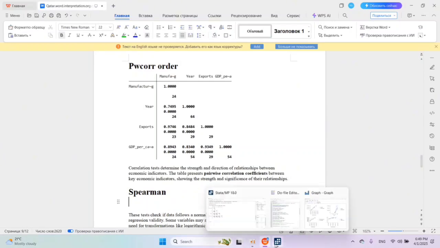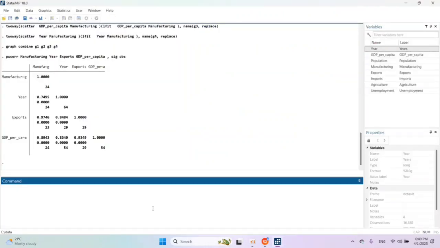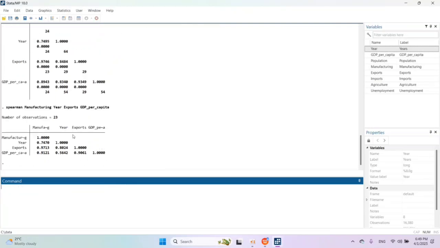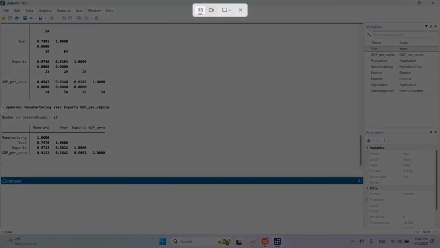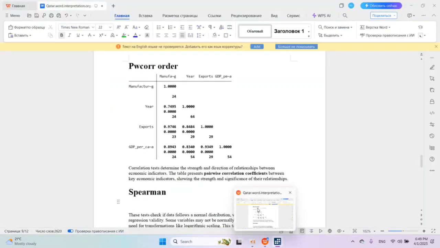The next code is Spearman. As you can see, I'm doing it only with 4 variables, which are manufacturing, year, exports, and GDP per capita. You can do it with 5 or 6, 7 variables. It's up to you. Here it is. Number of observations is 23. The same. Copy and paste.